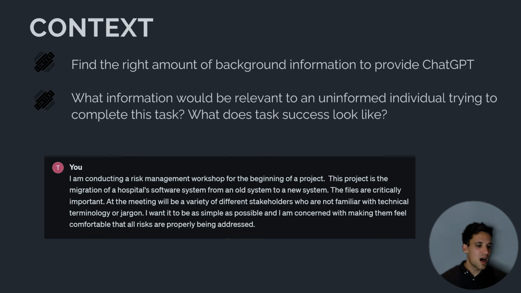So as an example, I'm conducting a risk management workshop at the beginning of a project. This project is the migration of a hospital software system from an old system to a new system. The files are critically important. At the meeting will be a variety of different stakeholders who are not familiar with technical terminology or jargon, and I want to be as simple as possible, and I am concerned with making them comfortable that all the risks are properly addressed. So we told it what success looks like. We said we want to make our stakeholders happy that all the risks are being assessed, and we've given ChatGPT the context around which they're going to have to perform the task.